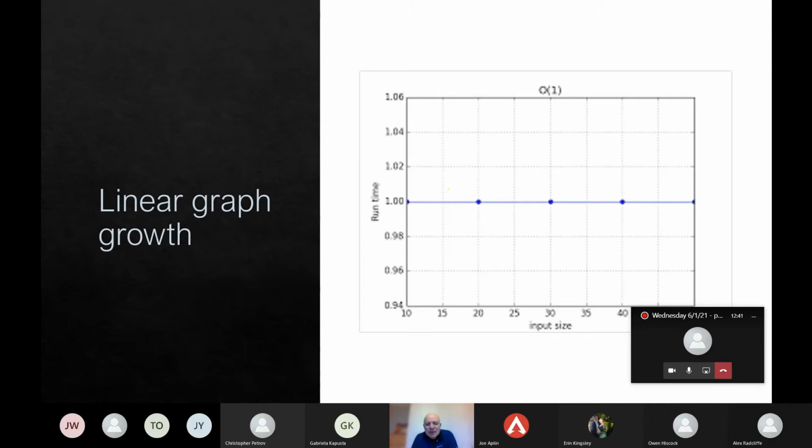So if you plotted out a linear function, you'll get a line like that. And if we look at this in terms of a computer program, then regardless of the size of the input, the runtime is going to be constant, and we'll see an example of that later on.